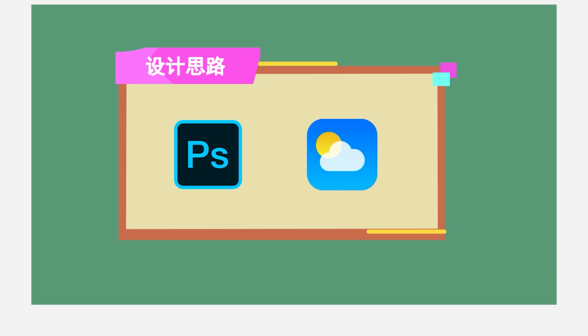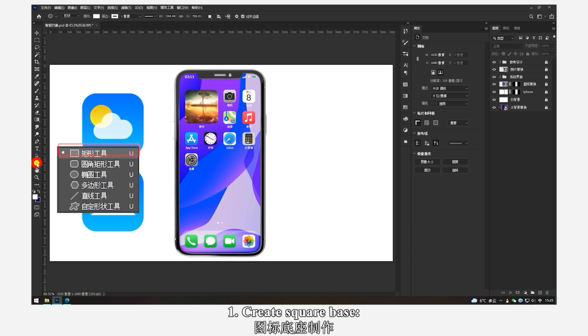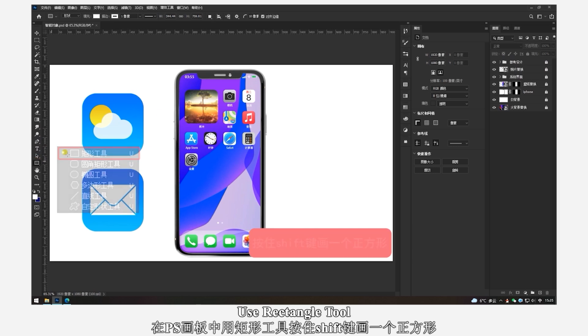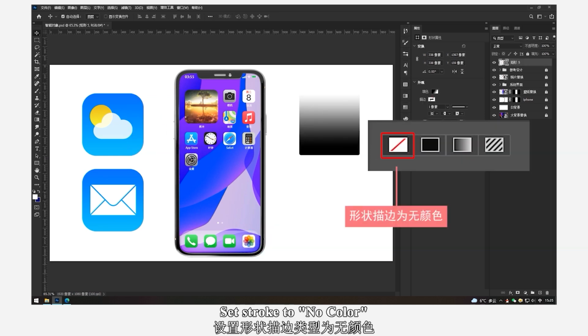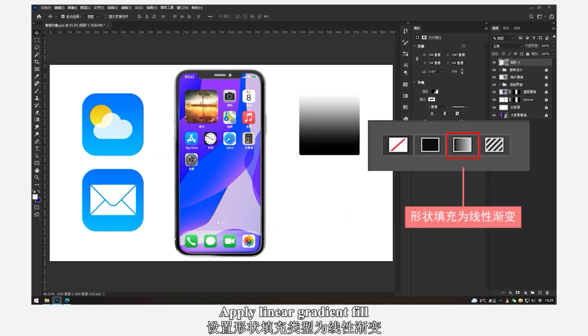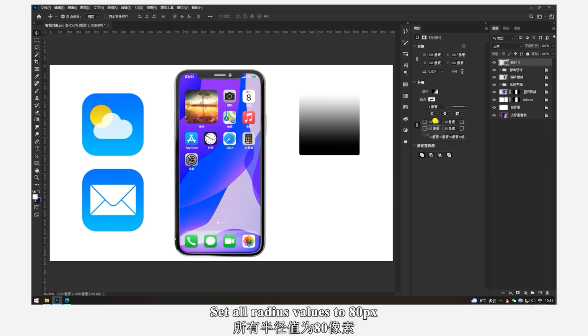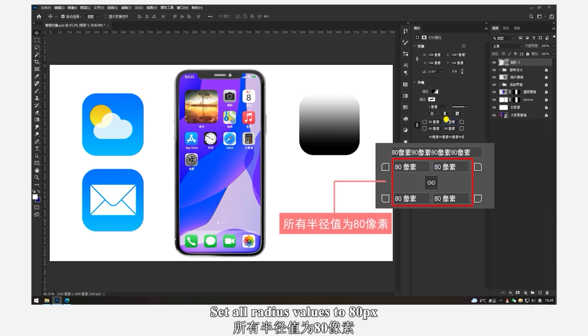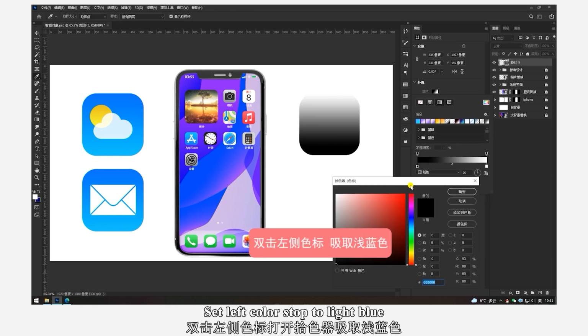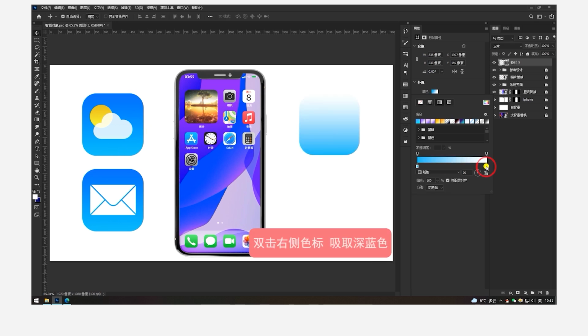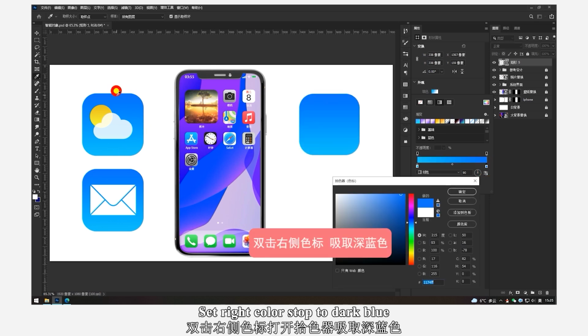Step-by-step process. First, create the square base. Use the rectangle tool. Hold Shift to draw a square. Set stroke to no color. Apply linear gradient fill. Set all radius values to 80 px. Set the left color stop to light blue. Set the right color stop to dark blue.